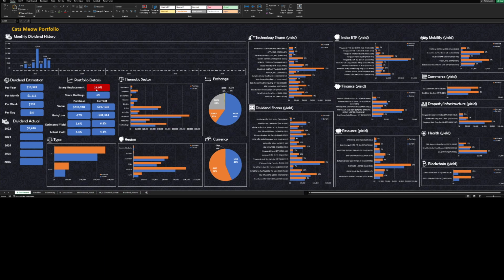The box here in red is a really important number to me, and I find it extremely motivating. It's the salary replacement. So how much of my 9 to 5 job does this portfolio actually replace? Currently it's sitting at just under 15%. Obviously we'll chip away and keep working on that. But I find that really motivating every time I buy a new share or do something. Seeing that number slowly increase over time is quite motivating and exciting.